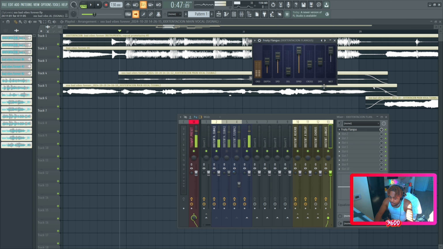Now, for the flanger, wet all the way up, dry, leave it alone. All the rest of these settings you can go ahead and copy if you want to. You can switch these up a little bit if you would like to, but with the flanger, this is what we got.